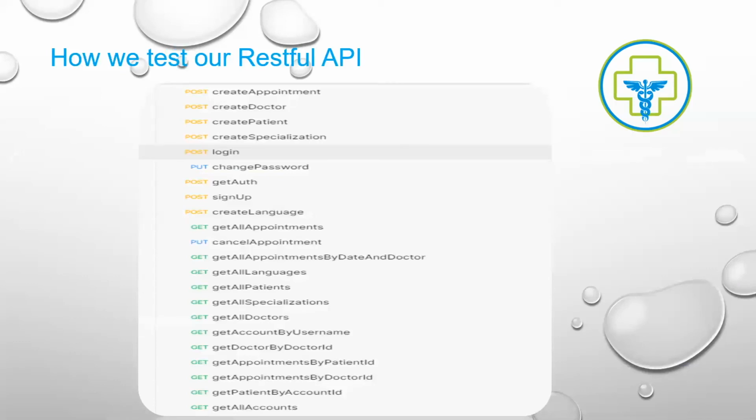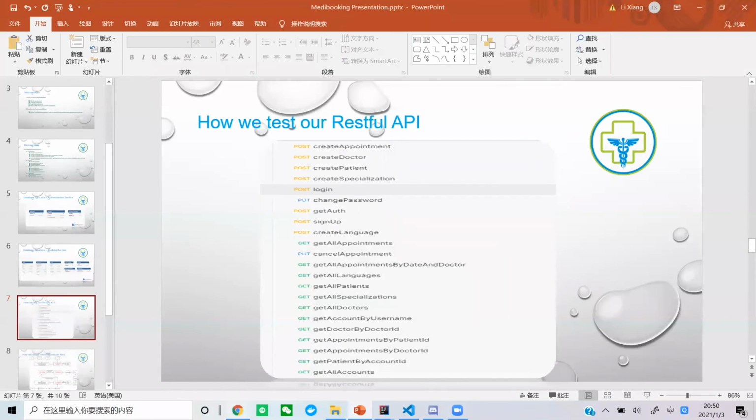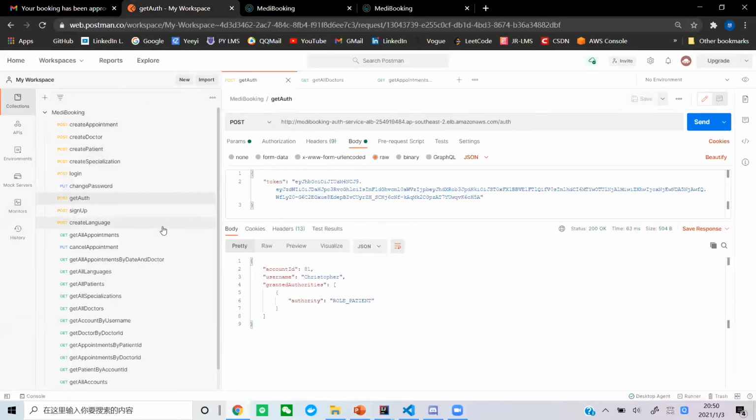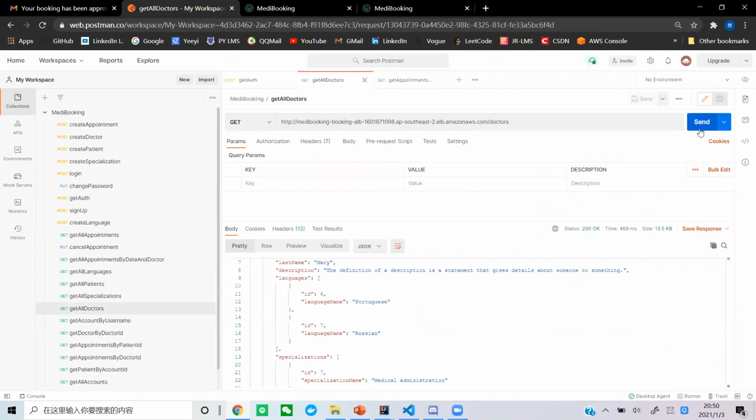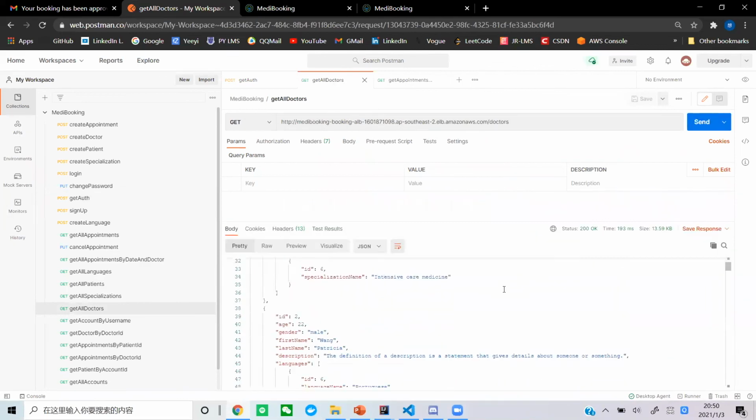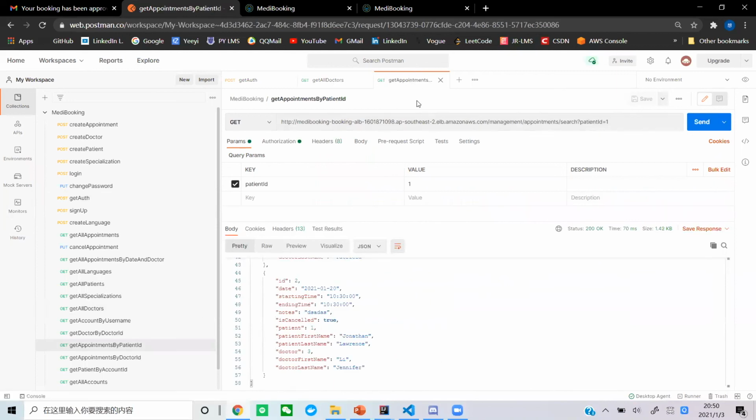We use Postman to test our RESTful API during the development. We can test the get authority feature by just clicking the send button. We get the authority by providing a JWT token. And we can get all the doctors. And we get all patients by the patient's ID. All the appointments of that patient. These are just 3 examples.